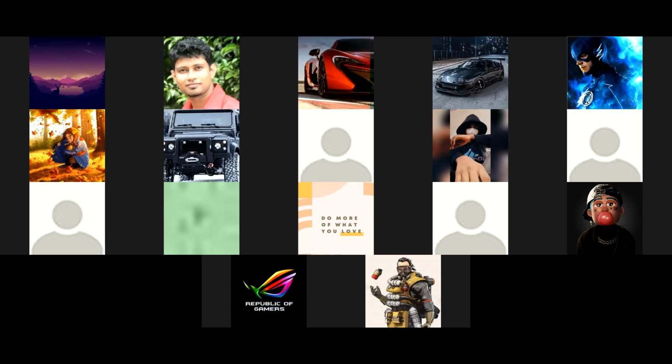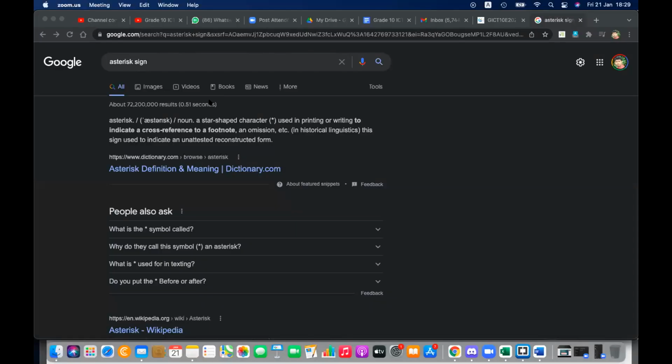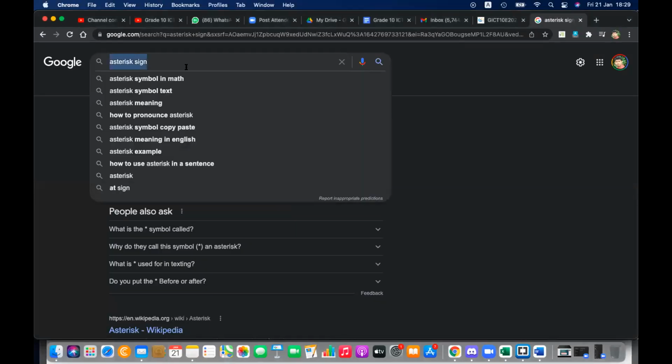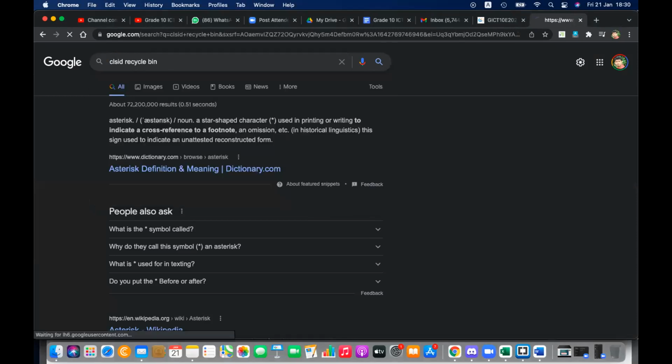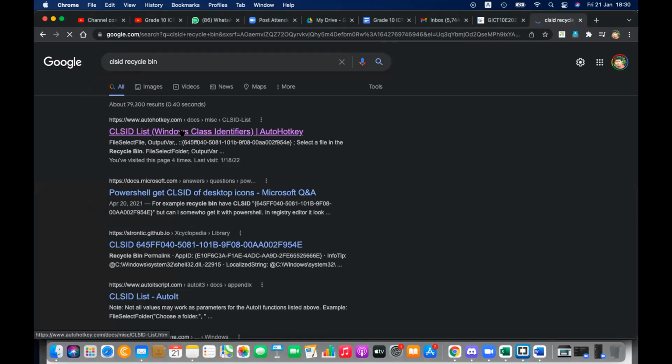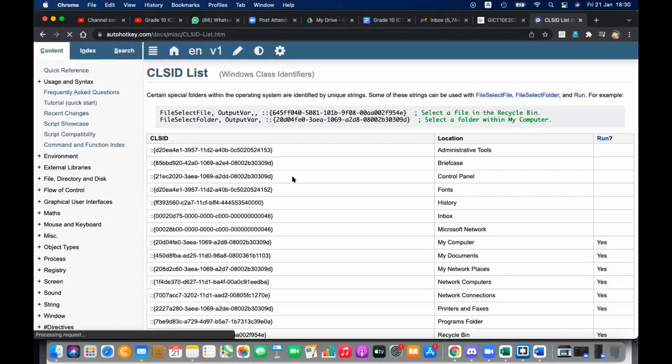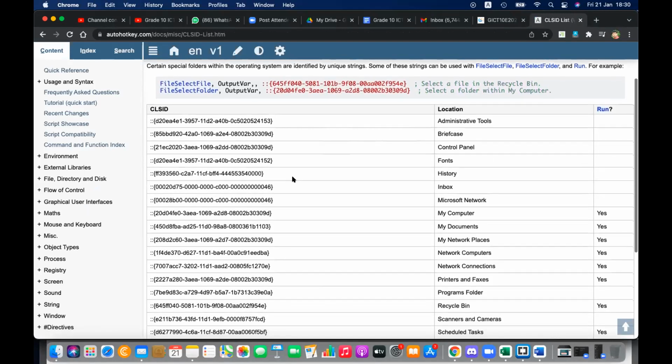So is there an extension for recycle bin? Yes, there is an extension, but normally extensions are there for files. The recycle bin, we call it a CLSID. It's not really an extension, and it's not really a recycle bin. We call it CLSID. These are all CLSIDs used for special folders.